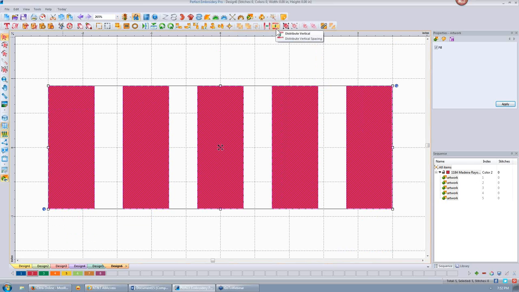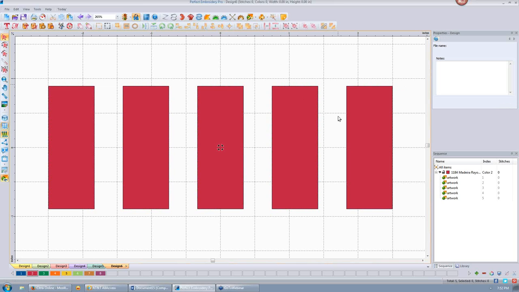Oh, that is wonderful. Yeah, and you can get the same effect if you distribute vertically if they were going the other way. Or if I had 2 rows of them, I could distribute vertically. If I want to, let's make this one smaller.